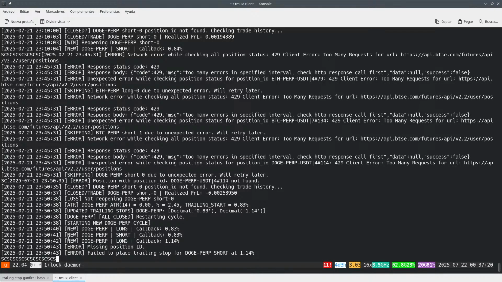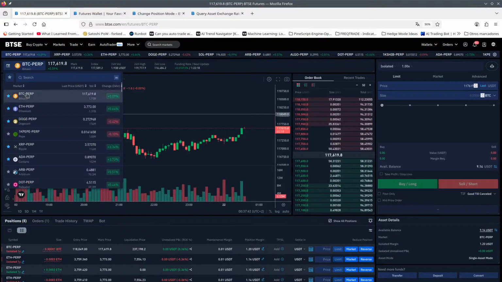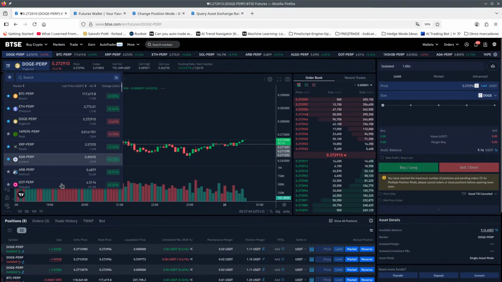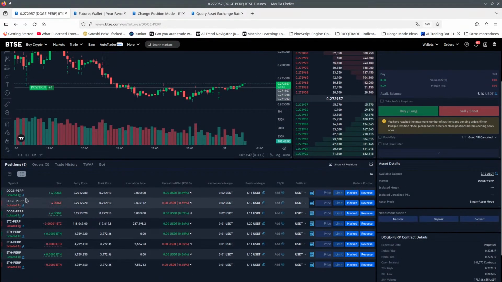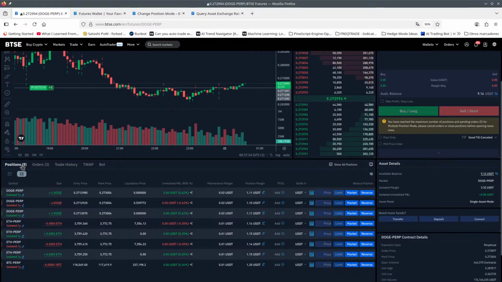Okay, so this happened way long before. If you have failed to place a train stop, you should close the trade that you have started, okay? Because now if I switch to Doge, you can see I have 3 trades and 3 orders, okay? Yeah, 3 orders. Then I guess we are fine.